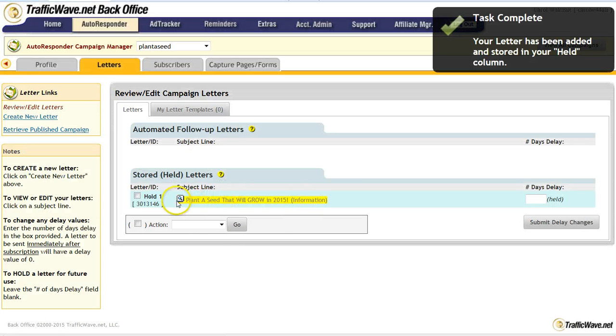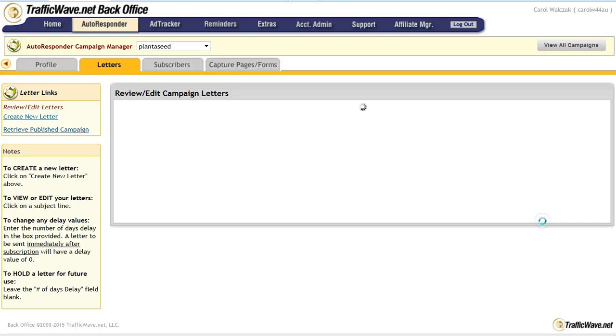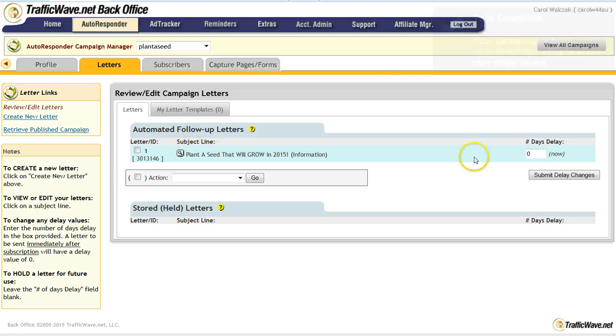So here's your first email. Now it's being stored in the held letters area. If you want it sent out, put a 0 in there and submit. And now it's in the actual automated follow-up letters, and it will go out on day 0.